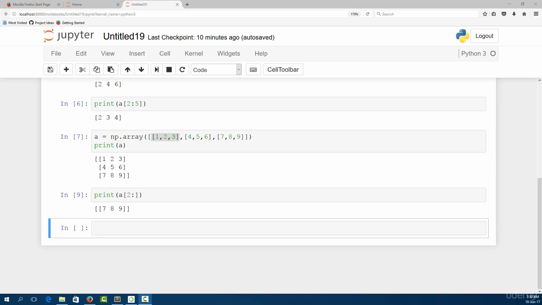Hello and welcome to this lecture. In this lecture we are going to learn about a few advanced indexing techniques in NumPy arrays. In the previous lecture we learned pretty basic techniques, but in this lecture we are going to learn about integer indexing and Boolean indexing.